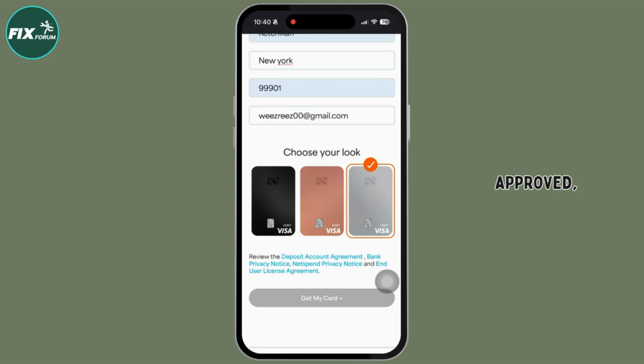Once your account is approved, you may see information about your available card options, including virtual or physical card options depending on your eligibility and the current Netspend program. So that's it. This way you can easily create your Netspend account.